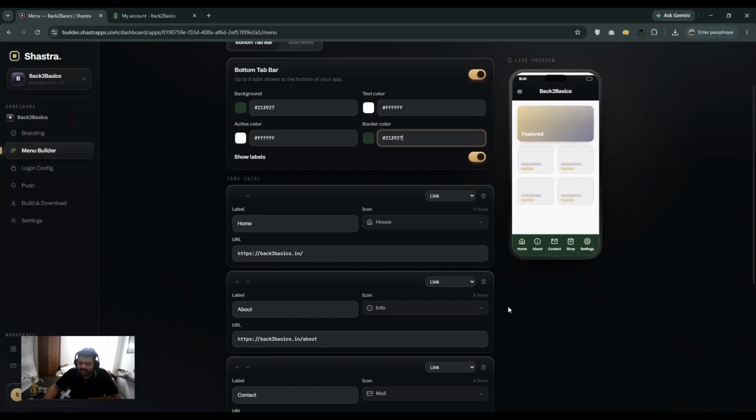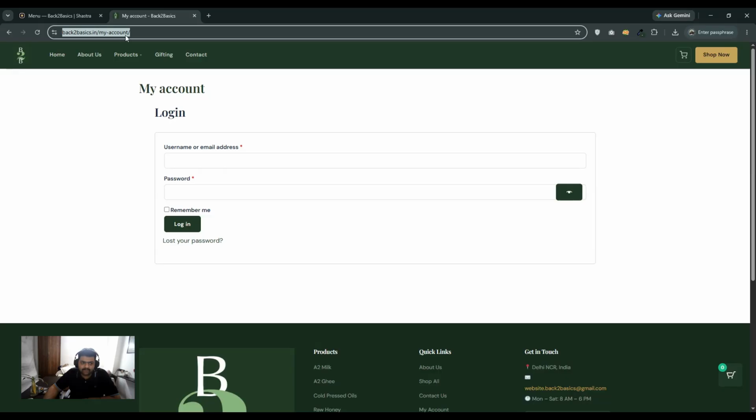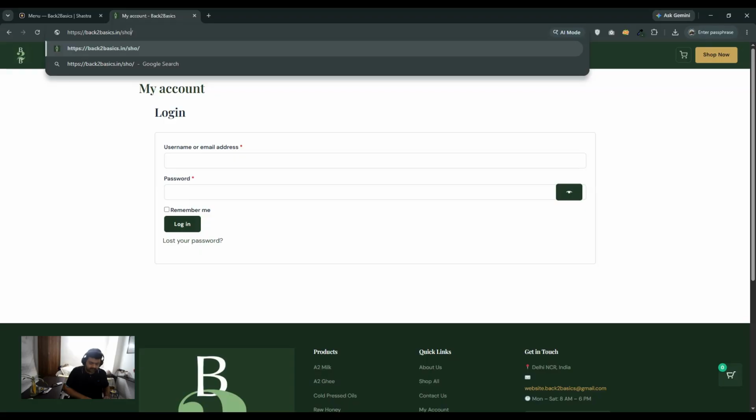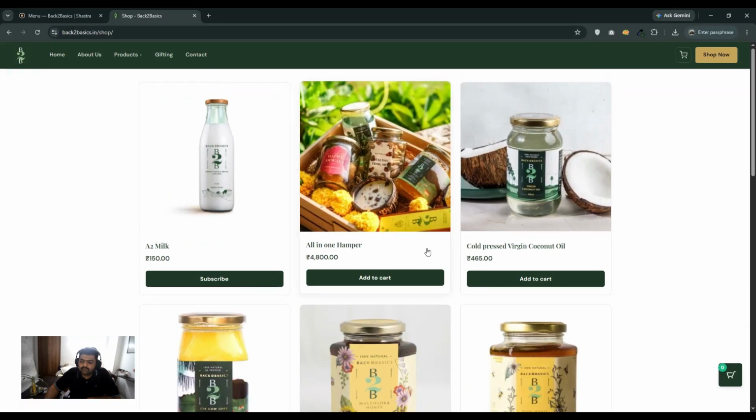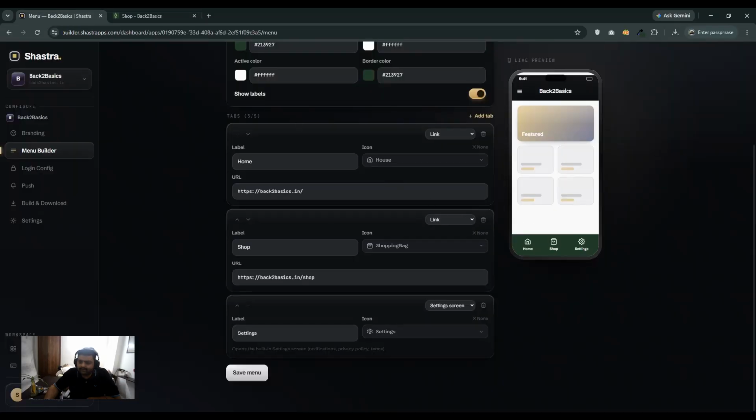I feel there are too many buttons here, so I just need three buttons to be honest. Yeah, three should be enough. So first is the home button. This would navigate users back to the home page. I'll keep this as it is. I think this looks okay. Then there is the shop page. Now this page is default in WooCommerce. So if you navigate to back to basics shop, this just defaults to showing all your store's products. So this is like an okay screen to have on your app. So this also looks fine.